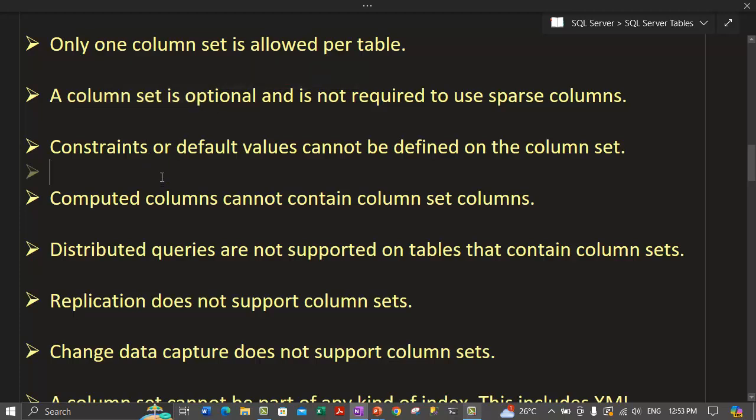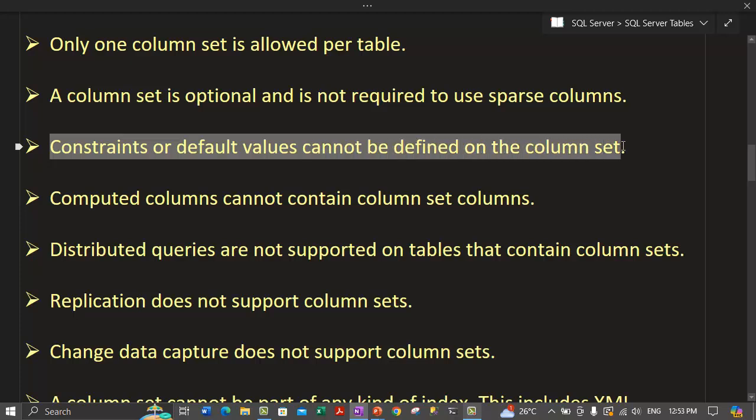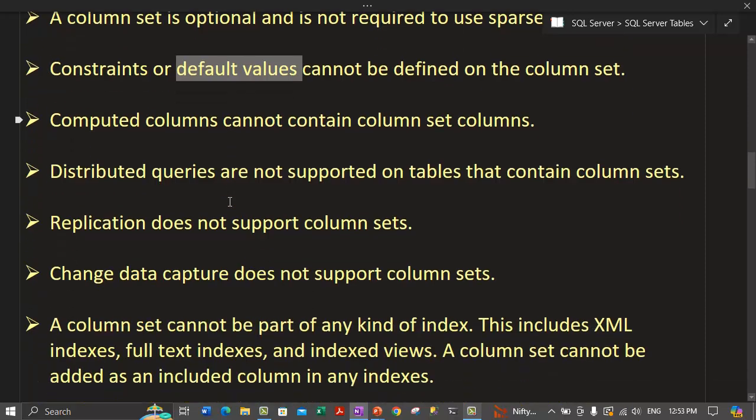And if we talk about constraints and default values, they cannot be defined on the column set. So we cannot define any constraints or any default values on a column set. Computed columns cannot contain column set columns.